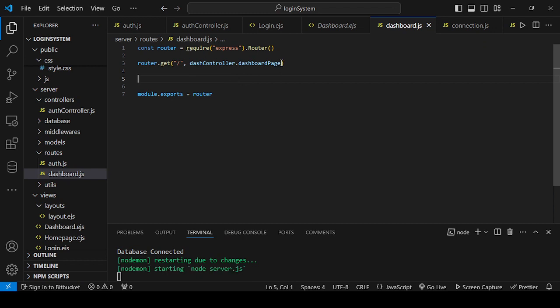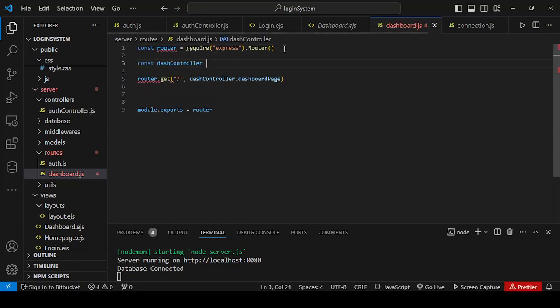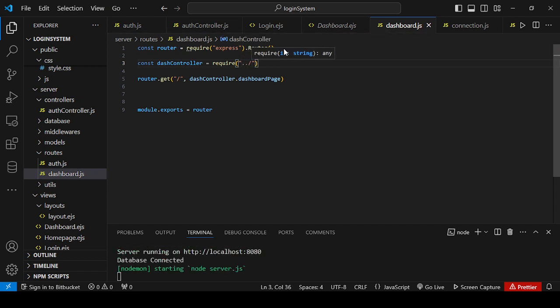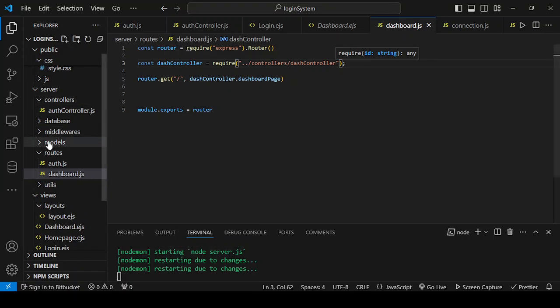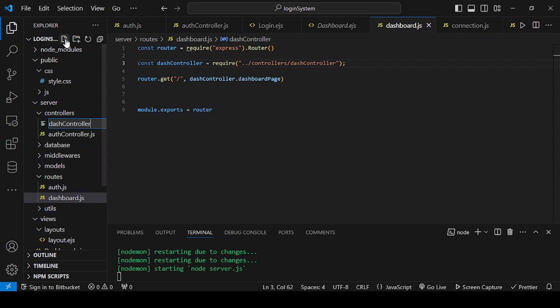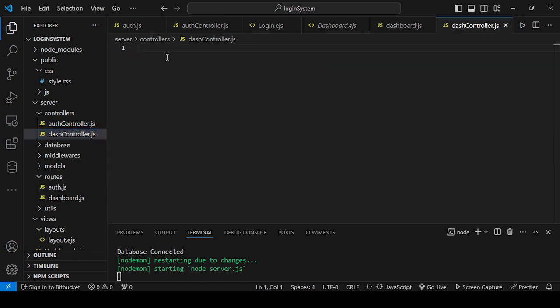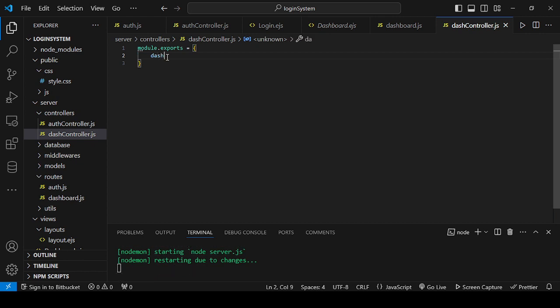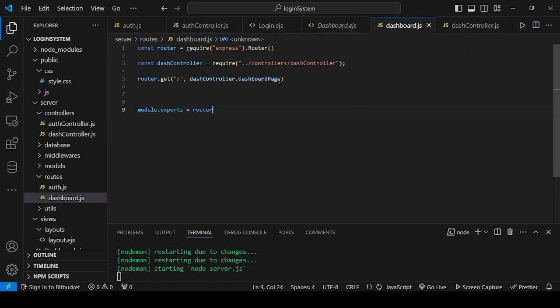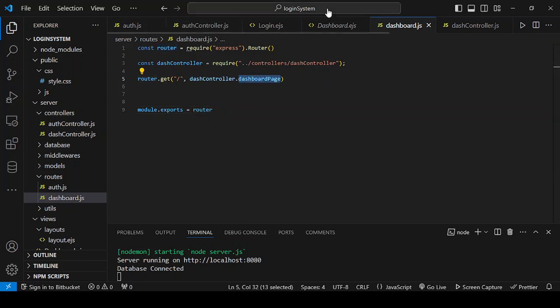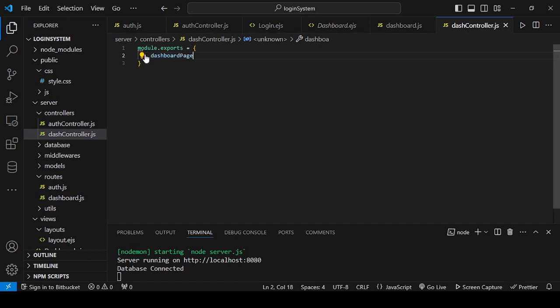Even though I've not created this, const this equals require controllers and this. So now I'll create it here, .js. If you navigate into it, you have module.exports. I will just say dashboard page. What did I call it here, please, for convenience sake, so I don't make a mistake? Dashboard page. So this is what I'm trying to read here.